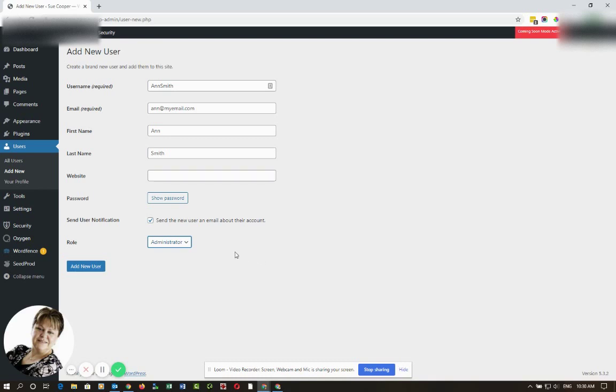There is one other role that is not listed, but if you have a WordPress multi-site, then you would also have a super admin role listed here, and that just means that they have administrator access to every site that's included on the network.